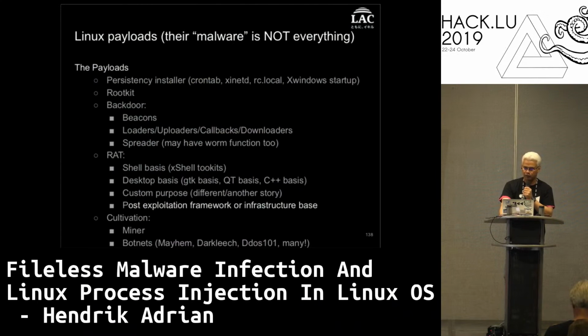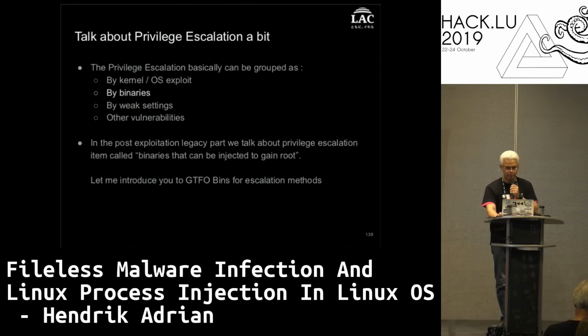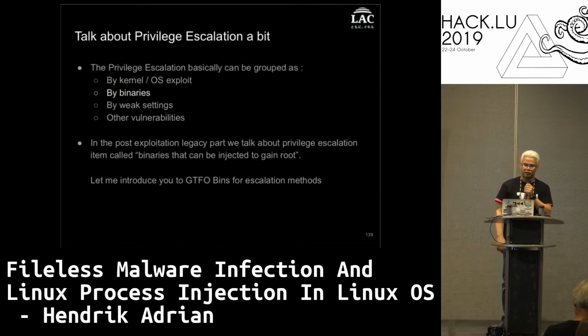Then the Linux payloads have so many variations, such as persistency installers, rootkits, backdoors, RATs, cultivation-like malware, botnets, whatever. And that is going to be a very different topic in the malware part. I want to talk about privilege escalation a bit. We know that privilege escalation to root happens through kernel exploitation, weak settings make it happen, and other vulnerabilities make it happen too. But I found a lot of privilege escalation in Linux is caused by GTFOBins.